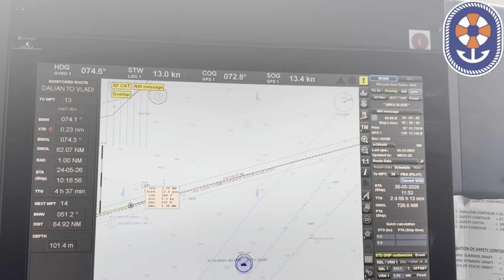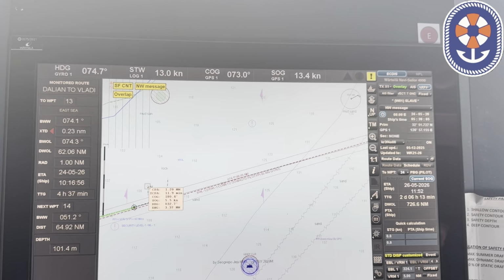Basically this is the overlay of the radar. Whatever radar is getting feed, it is giving to the ECDIS.